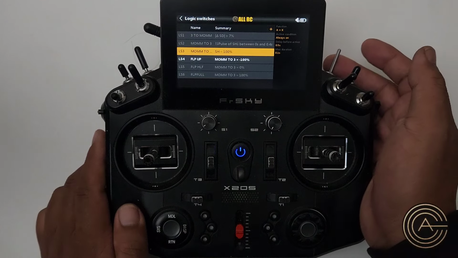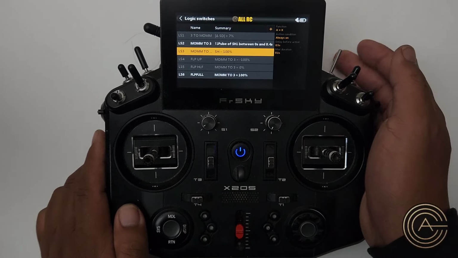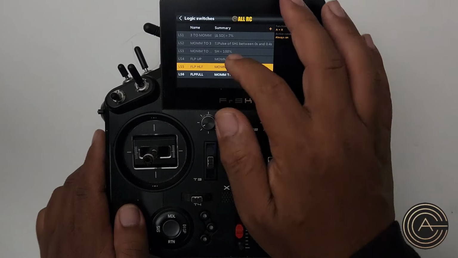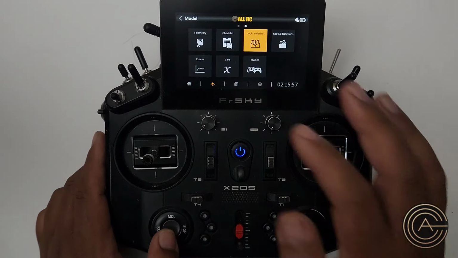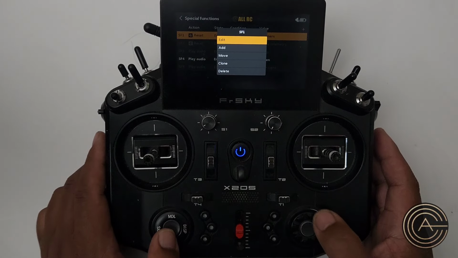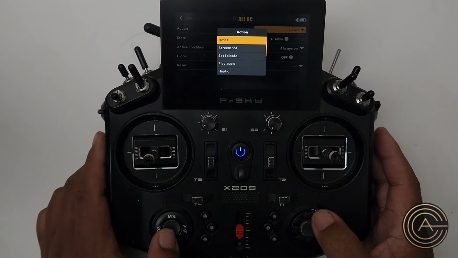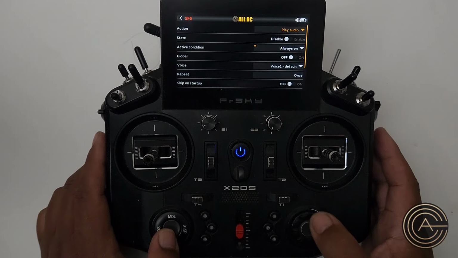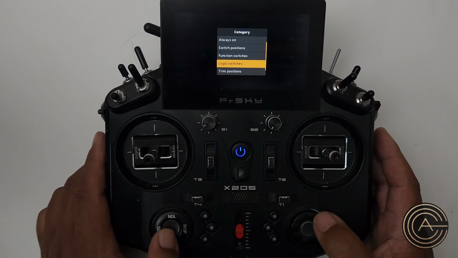And if I flip this, right now we're flaps up, hit it, there's that, and then there's that. So it's going to go ahead and trigger every single time it goes to those positions. And then we take those, put those into special functions to play the audio. So let's go ahead, special functions, add a special function. And we want to do a play audio, and we want to enable it. Active condition will be those logical switches that we created.